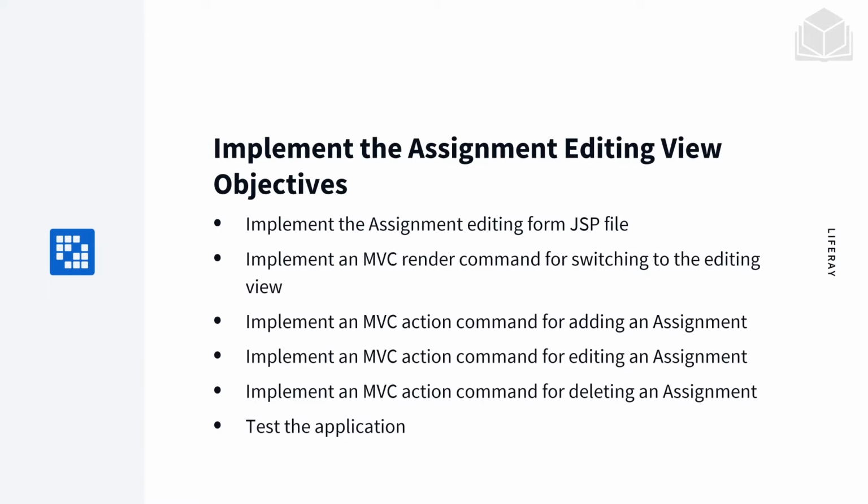In this exercise, we're going to be implementing the assignment editing view for our gradebook application. Our objectives for this exercise are: we are going to implement the assignment editing form JSP file. We're going to implement an MVC render command for switching to the editing view. We're going to implement MVC action commands for adding, editing, and deleting assignments. And finally, we're going to test the application by doing all three of those actions within the UI.